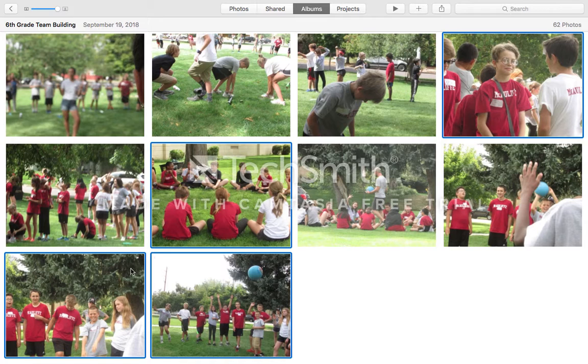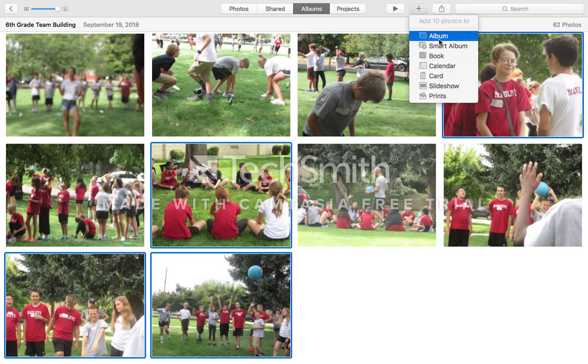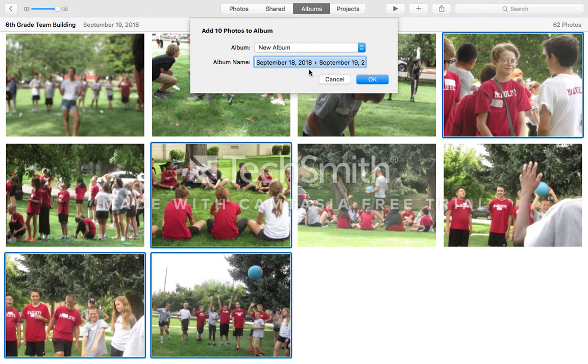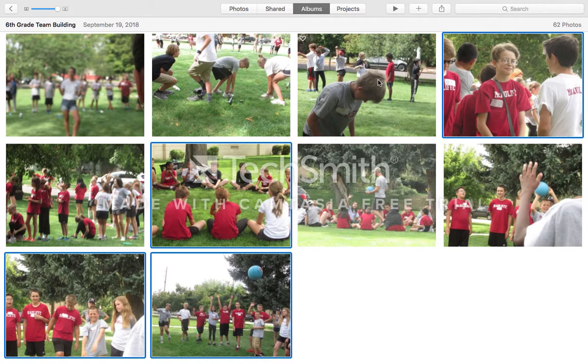So I've marked several pictures and I'm going to put them into a folder so I can look at them a little bit better. So I'll go up, click on album, create a team building album, or just team building, and press OK.